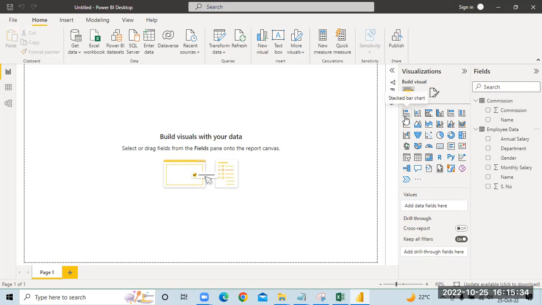So if you see, there is a stacked bar chart, then the stacked column chart, clustered bar chart, clustered column chart, and 100% stacked bar chart, 100% stacked column chart. If you just move your cursor, it will show you what all this visualization means. Then this is a canvas, moving towards the left.